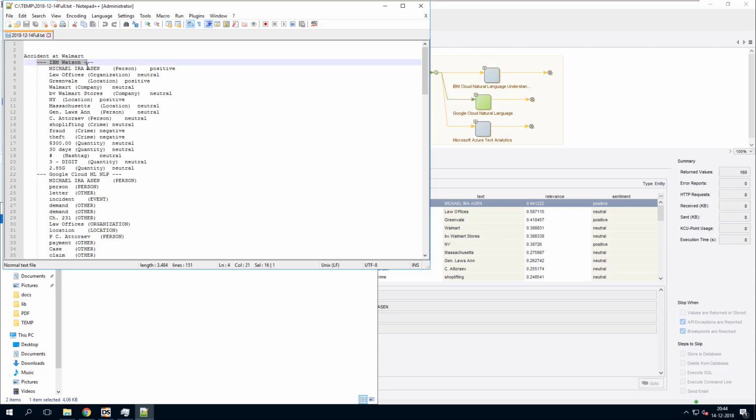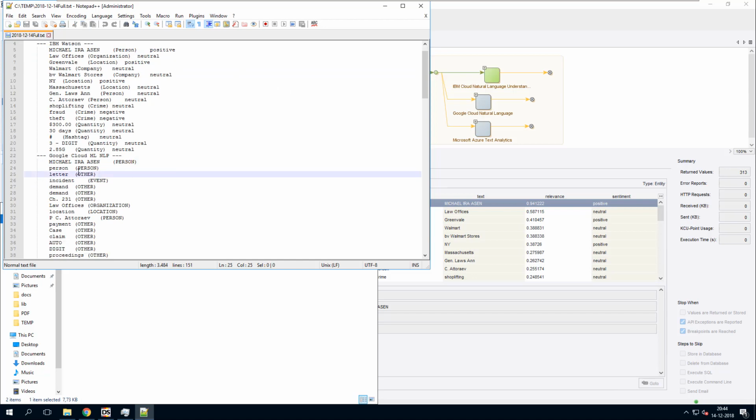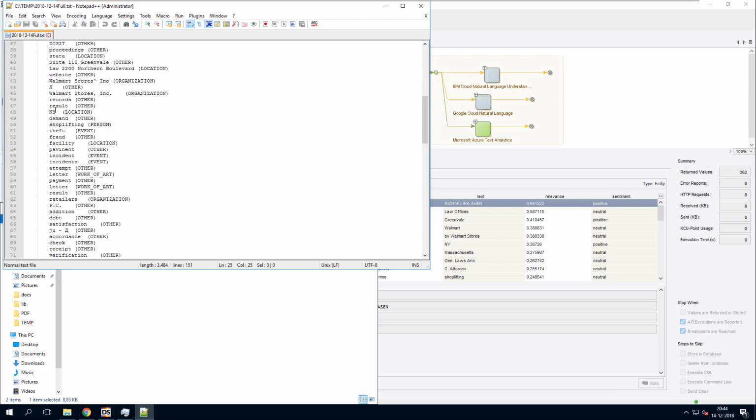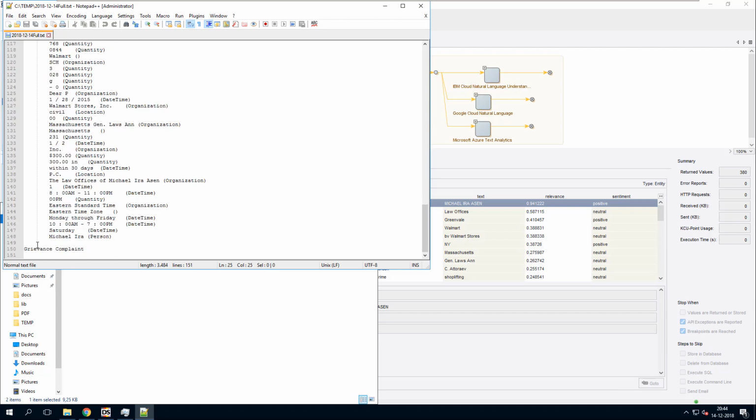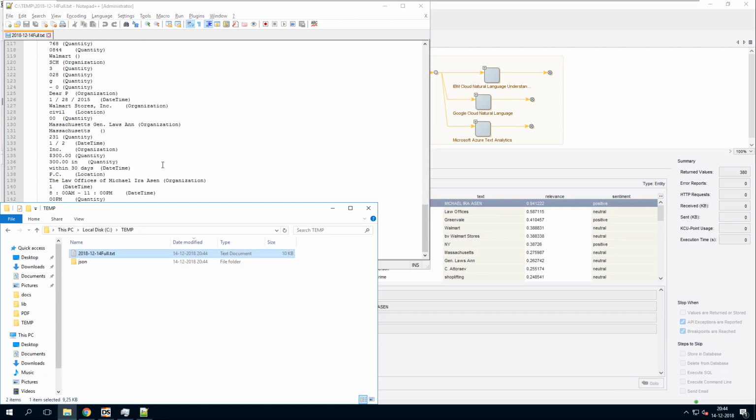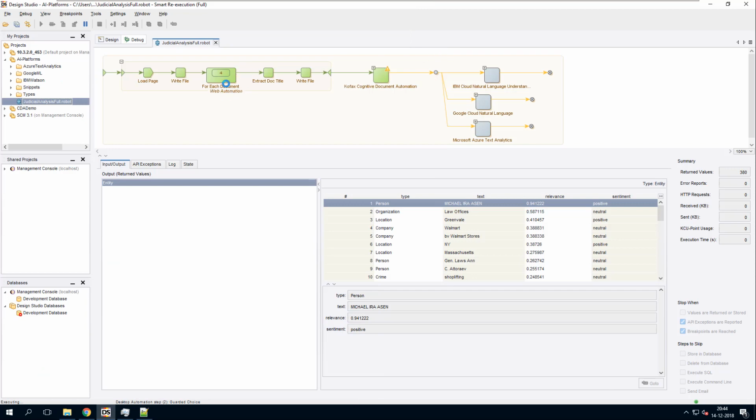Nice thing about IBM Watson, if you do entity extraction there, you can also make sure that you get the entity sentiment. So what's the sentiment in that document on that entity? Here we've got Google Cloud, and those results there as well. The Azure Text Analytics, and it's now working on the other documents. So it's already working on the fourth one.